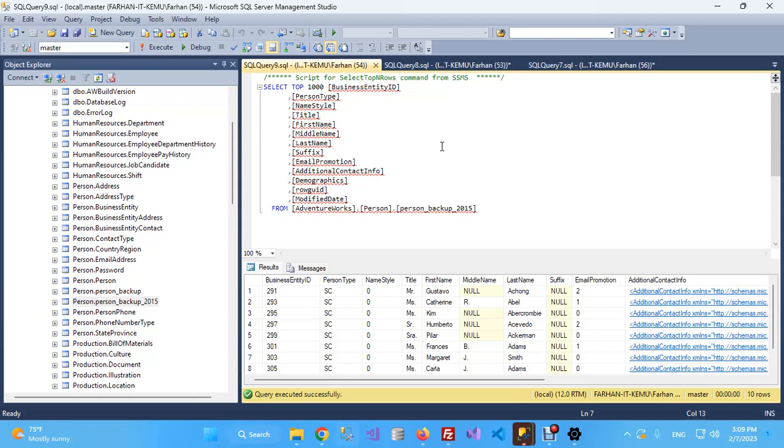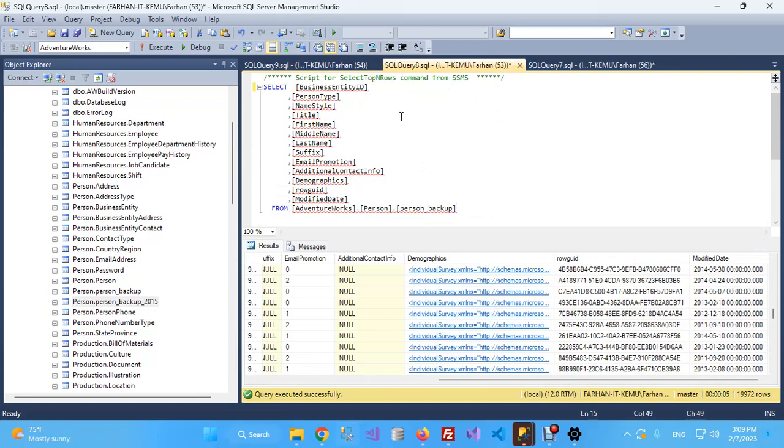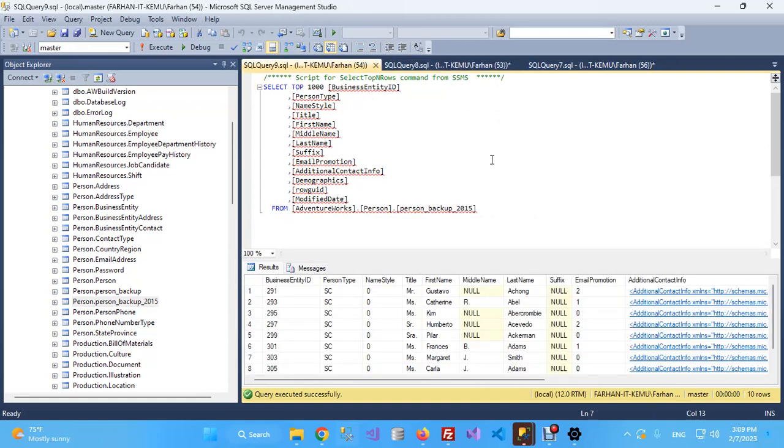Okay guys, so that was a very easy method to make a copy of an existing table. And I showed you two examples, one to create the exact ditto copy and the second one to create a copy of filtered data.